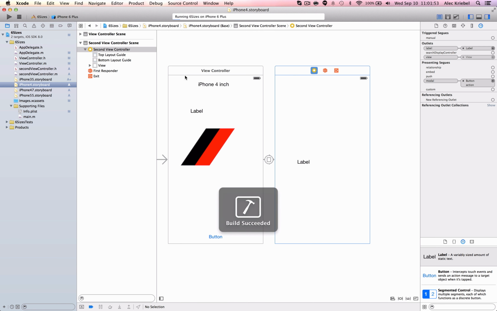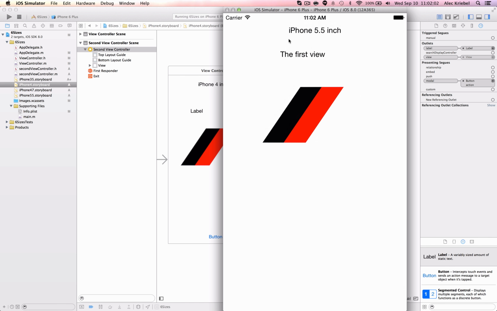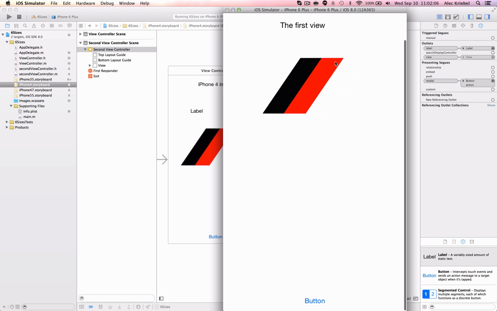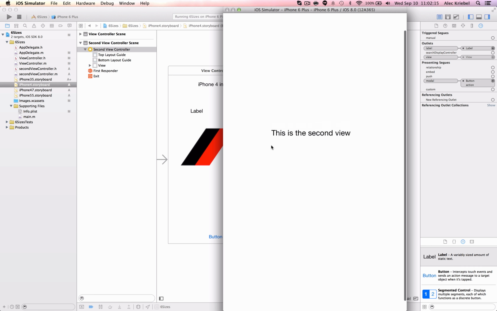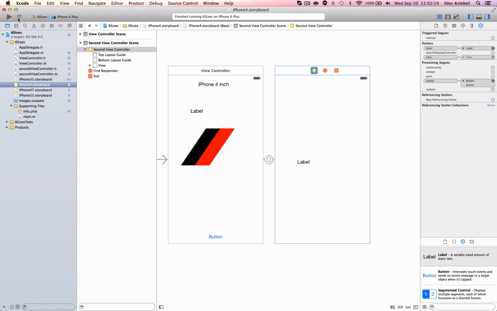And finally, if we go to iPhone 6 Plus, we run that. The iPhone 6 Plus is the 5.5-inch screen. So this is using the iPhone 5.5.storyboard, and we can tell by this label at the top, iPhone 5.5 inch. And obviously these are in different positions. Our declaration obviously works because we have the first view up here, and if we click button, we go to the second view. And that is obviously 5.5 inch.